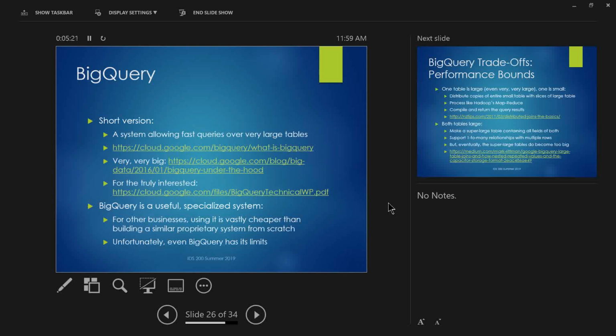BigQuery is the same kind of problem because many businesses have piles of data so big that they're not suitable to run queries on in ordinary software. So that's what BigQuery is. Very useful specialized system. And for most businesses, if you're not fundamentally a data-centric business, using BigQuery is vastly cheaper than building a similar model from scratch, right? So whatever kind of data you're gathering in your business, customer data, supply chain data, whatever, BigQuery is good for that.